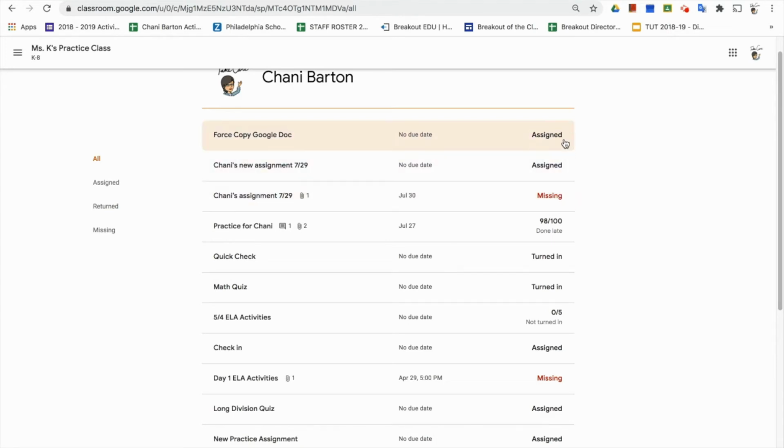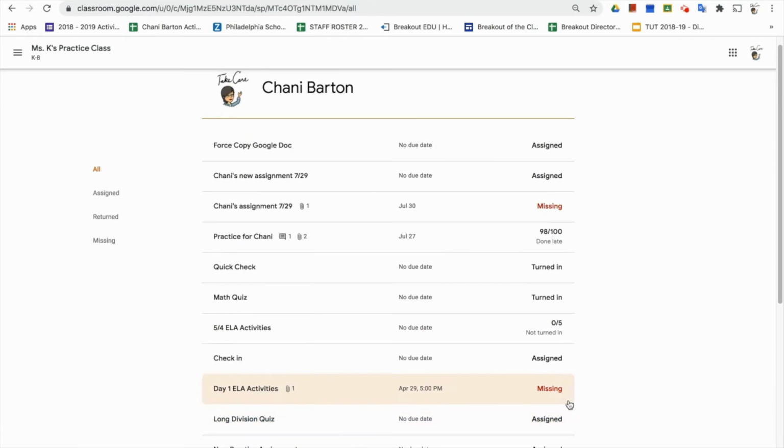Okay, so this is where it's helpful for the students to track and be mindful of their own learning because they can see if it's been assigned, if it's missing, what's going on with the assignment. This is also a great place for parents to look to keep an eye on how things are going for their student.